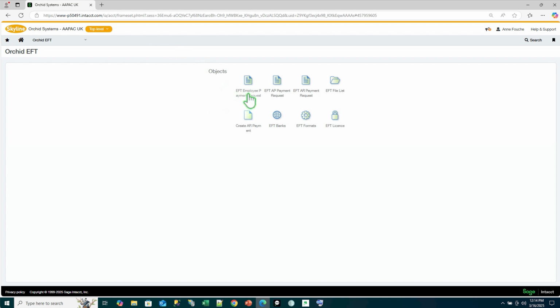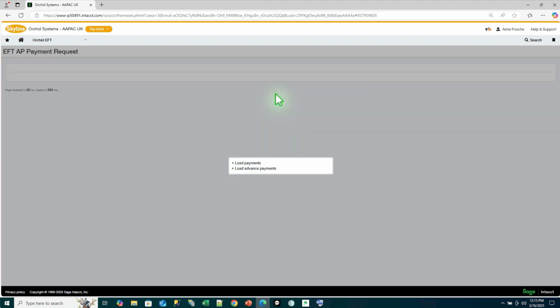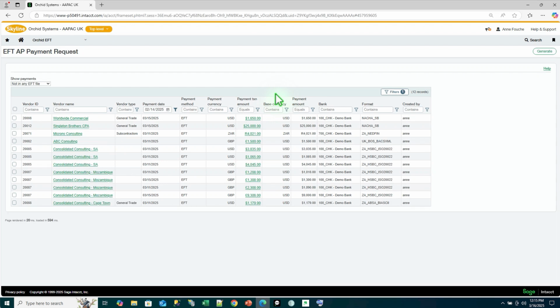The new features in filtering in the Orchid EFT screens apply to all the screens with a filtered list: the EFT employee payment requests, AP payment requests, AR payment requests, the EFT file list, create AR payments, EFT banks, and EFT formats. Looking at EFT AP payment requests as an example, all the payment request screens start off by filtering based on a calendar month prior for the payment date. So today minus 1 calendar month.